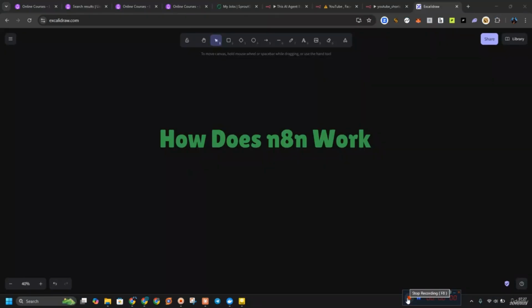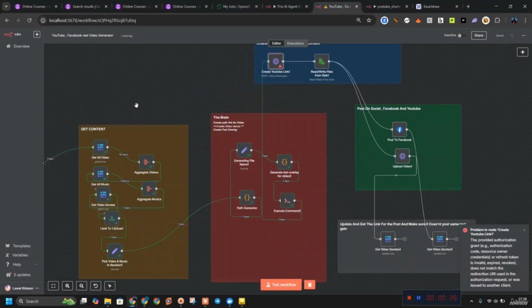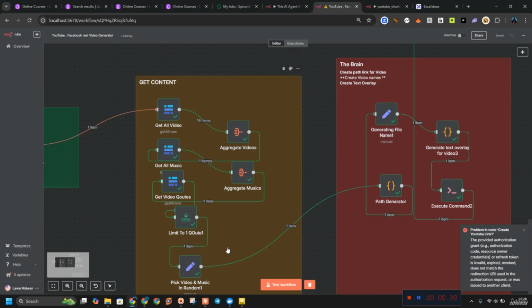How does n8n work? We have told you that n8n is a powerful and open source workflow automation tool that enables you to connect to various applications and automate tasks without extensive coding knowledge. Here is how it works. Number one, we have what we call nodes. These are the building blocks of a workflow, like these. We call all of these nodes.